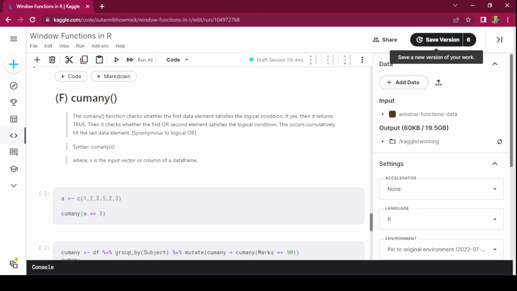Next, coming to the cumany function. The cumany function checks whether the first data element satisfies a logical condition. If yes, then it returns true. Then it checks whether the first or the second element satisfies a logical condition. This occurs cumulatively till the last data element, synonymous to logical OR. Syntax cumany of x, where x is the input vector or column of a data frame.